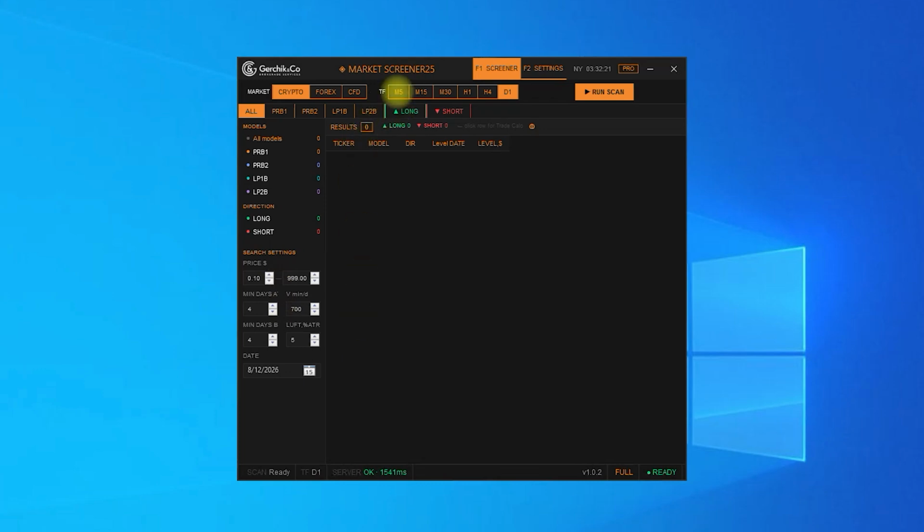You can also choose your preferred time frame: 5-minute M5, 15-minute M15, 30-minute M30, 1 hour H1, 4-hour H4, or the daily time frame D1. Screener 25 detects 4 setups: a 1-bar breakout with consolidation PRB1, a 2-bar breakout with consolidation PRB2, a 1-bar false breakout with consolidation LP1B, and a 2-bar false breakout with consolidation LP2B.